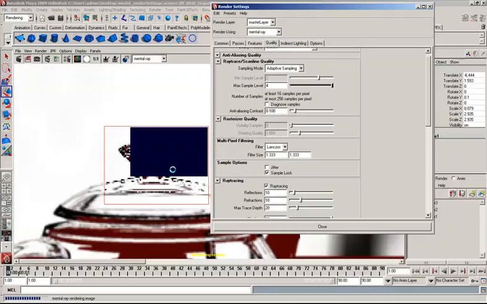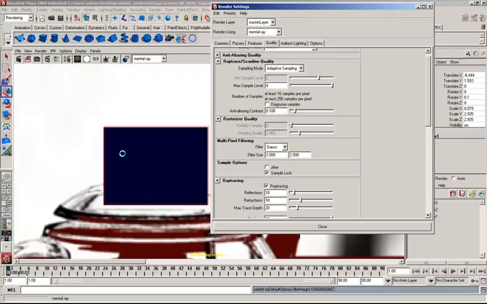See how long that takes to render? Alright, I'm going to cancel that. I'm going to keep it on Gauss. I'm just going to give it a filter of 2 and 2. The default is 3 and 3 on the Gauss.